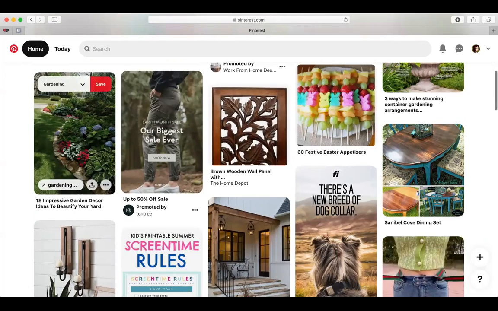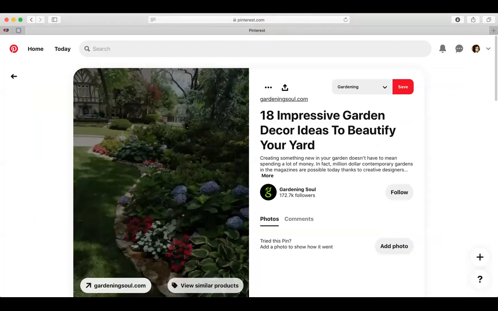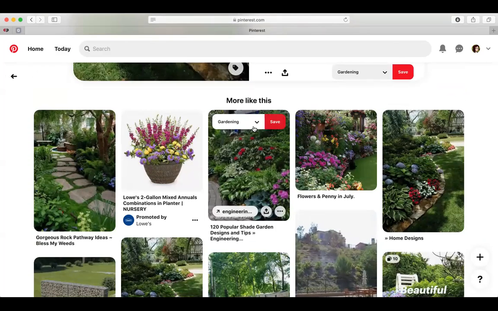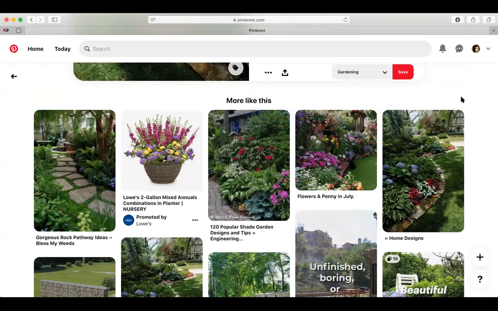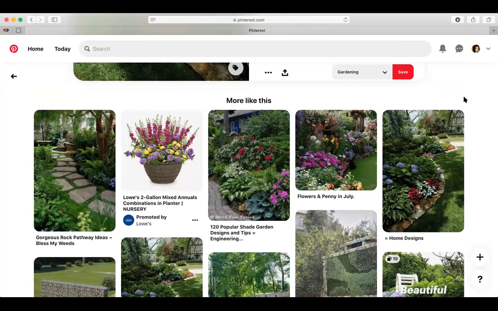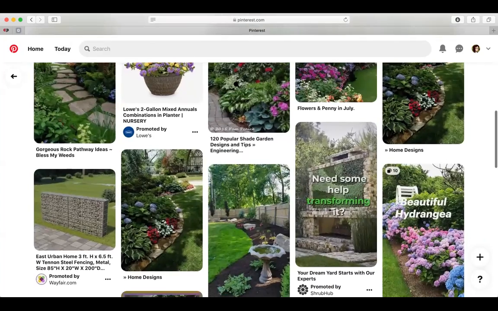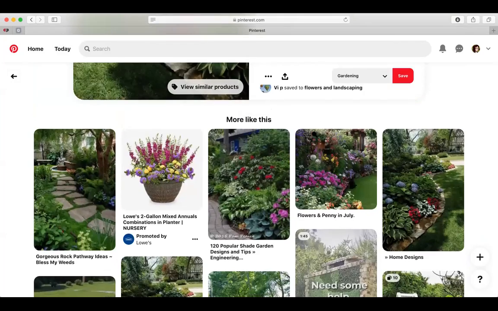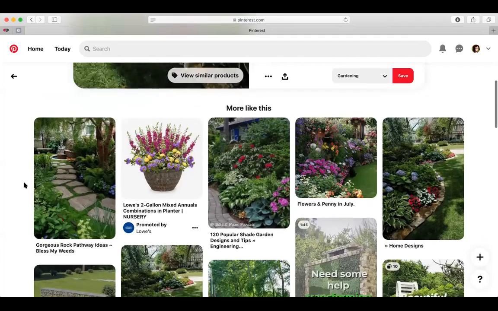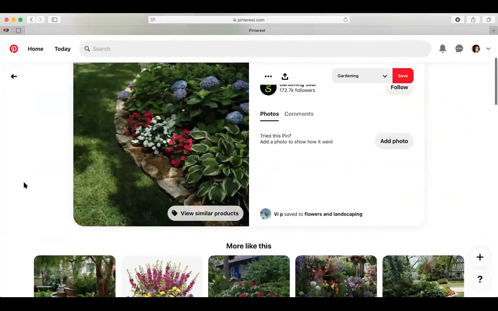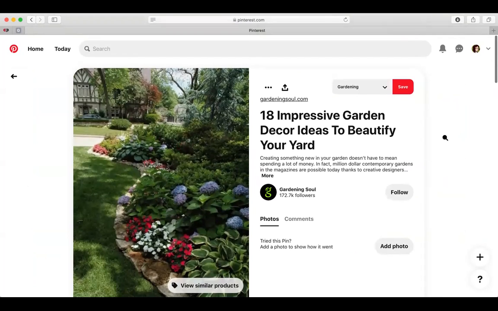Oh, I want to go back to that. So when you are looking at a pin, if you keep scrolling down, they have items that are more like this. So if you weren't having good luck in your search, you might have better luck looking at the more section in a pin. I've found stuff that way too. Looks like that's a pretty good way to look for gardening stuff too. Some of this looks really nice. So you can always scroll down and look to see more.